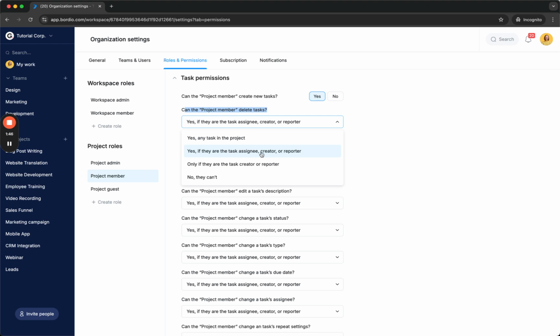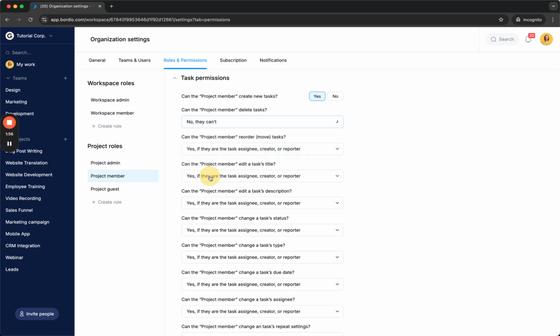In case you want to forbid them to remove tasks, you can also select here no, they can't. If you change that, now this role will not be able to delete any task created by them or assigned to them in the project. Or if you want them to be able to delete only those tasks that they created themselves, you can select only if they are the task creator or task reporter.